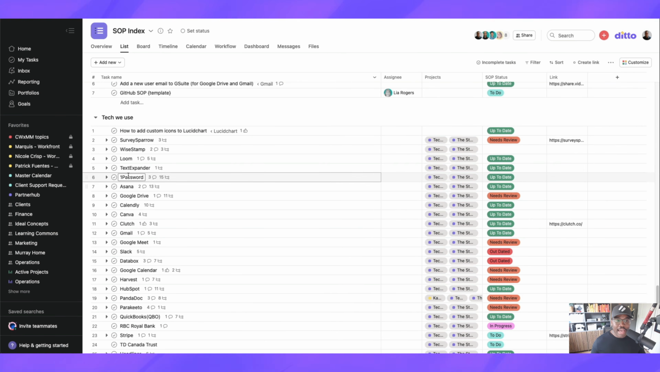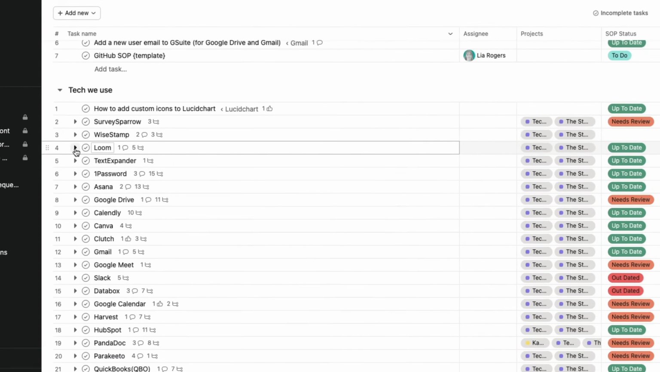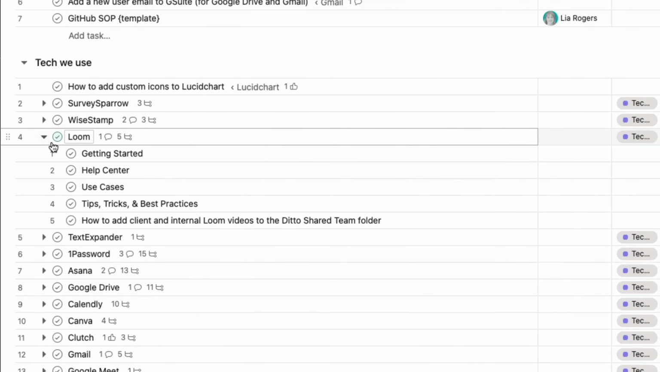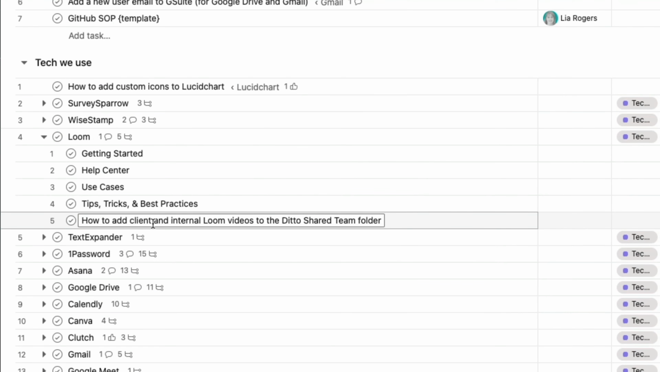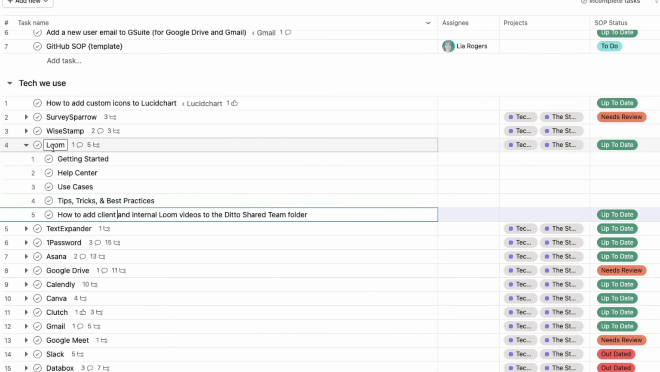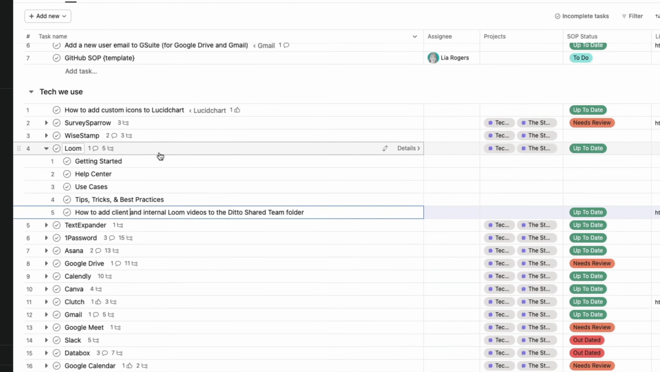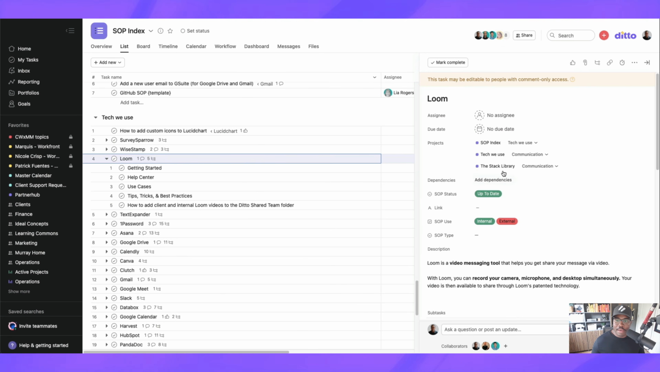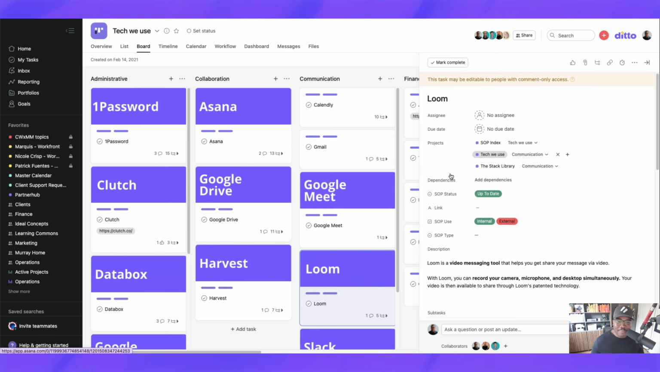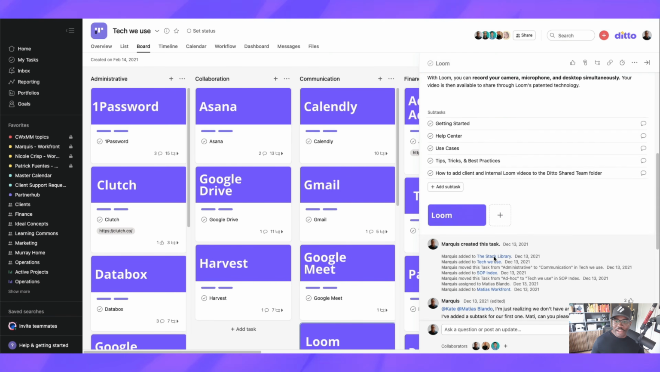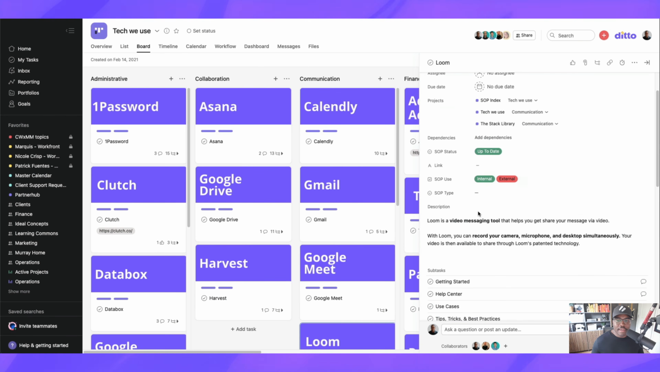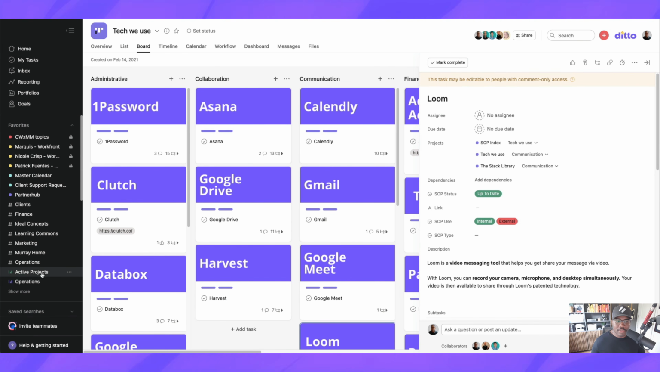If we need to add any SOPs, here's ours for Loom. If we need to add any SOPs here, then we add it as a subtask. Because it's already multi-homed in the stack and in our tech we use project, this is the only place we need to update it. If we come into tech we use and want to update it here as a subtask, it's already going to be multi-homed and updated in those other places.